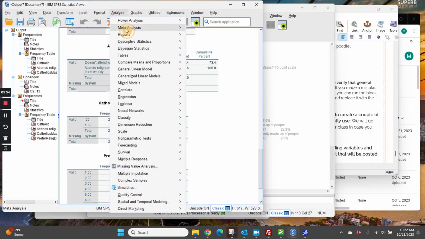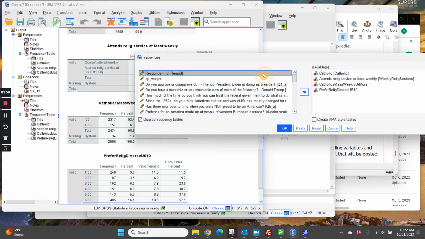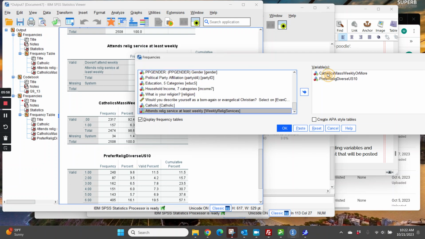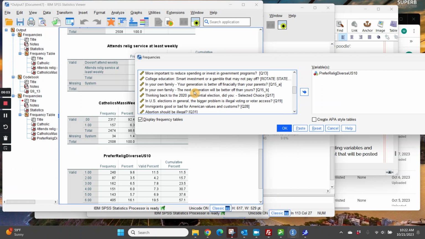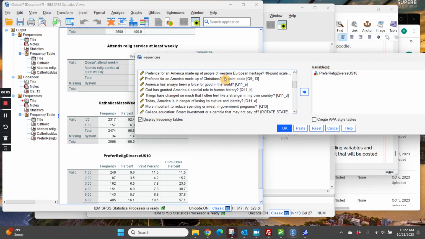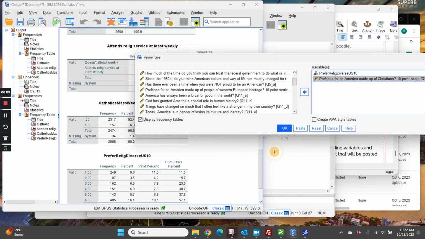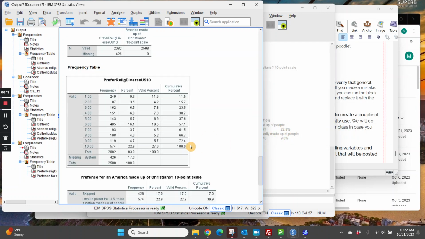And I'll tell you what, let's go analyze descriptive statistics. I didn't actually put it in. Let's get rid of the rest of these. And let's get my variable again and put it in there. Sorry about your time here. So I don't want the Western Heritage. I want the Christian. There we go. So now we've got my two variables here.